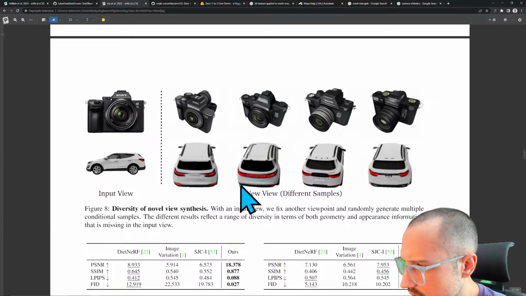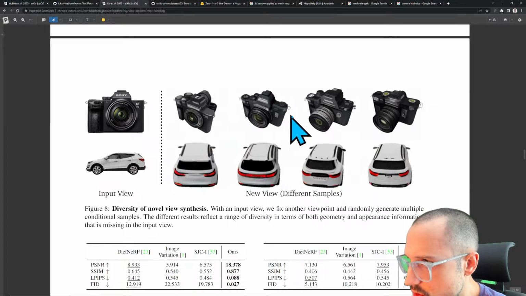Okay, so they show you how obviously there's some hallucination here, right? You're reconstructing from limited information and you're not going to get the same results if you use different seeds. Right, so sometimes the diffusion model thinks that the lens pops out. Sometimes it thinks the lens doesn't pop out. There's quite a lot of variance here.